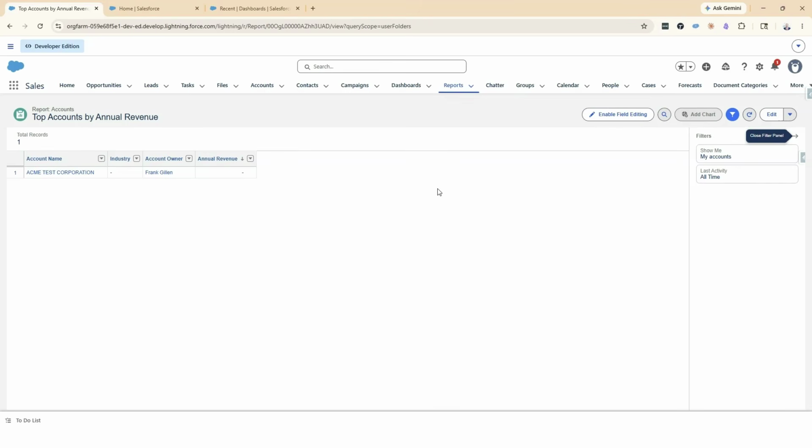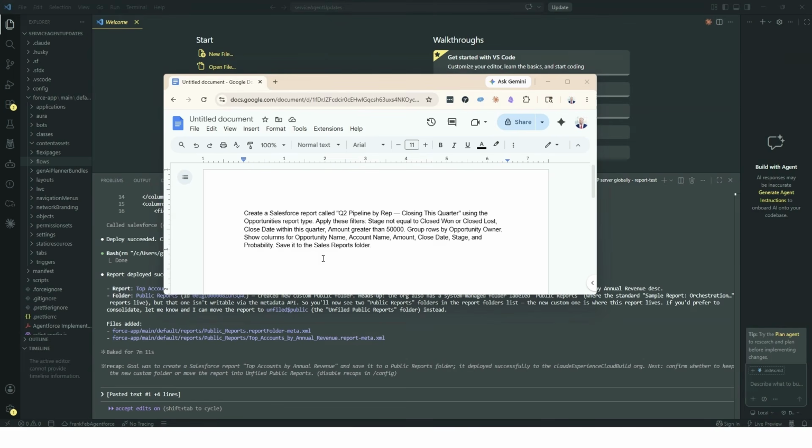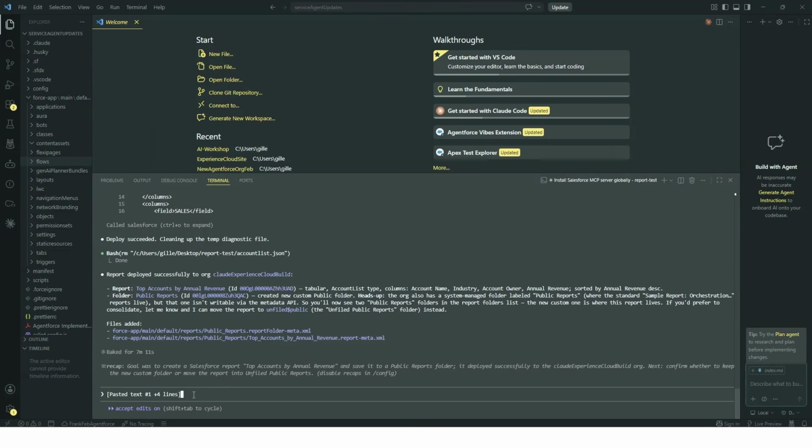Let's go ahead and create another report. The next prompt we're going to use is this: create a Salesforce report called Q2 pipeline by rep, closing this quarter, using the opportunities report type. Apply these filters. It's going to apply all those filters and then show these columns here. And then it's going to save it in a sales report folder. The reason I'm showing you it here is because I'm going to paste it down here below. So we'll click enter.